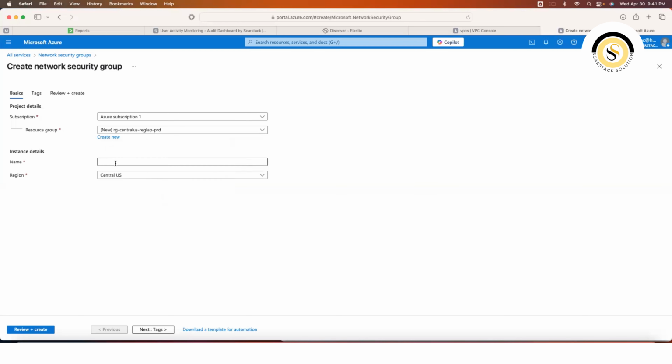Now I'm going to give this network group a name. I'm going to call this NSG because that's what we call network security groups in Azure, NSG. That's the abbreviation for it, okay? This is going to be the first network security group, and I need more network security groups. I'll say NSG1. I'm going to put this in a region. A region in the cloud is called an availability zone. An availability zone means where do you have all your resources across the world?